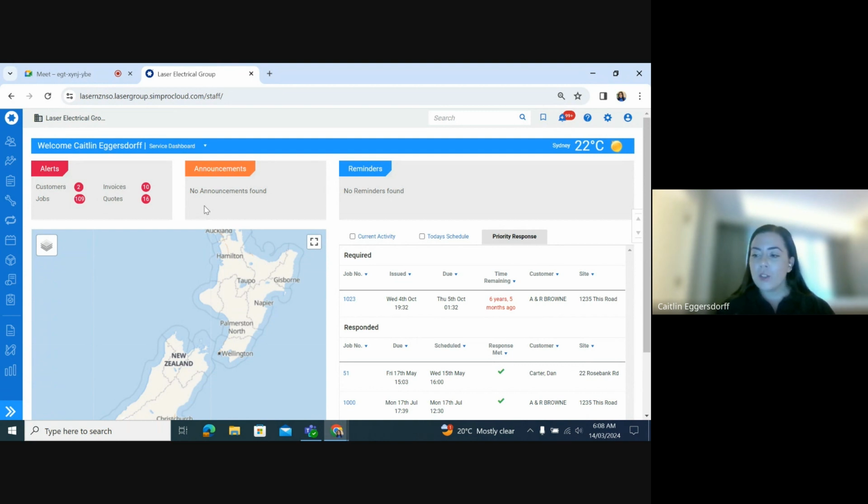In terms of the hierarchy of how assets work in LaserPro, you obviously have a customer card, and then against the customer card you have your site, or multiple sites in some cases, and then the assets sit against the sites themselves. So it's a bit of a hierarchy of how it all intertwines, how it all links.